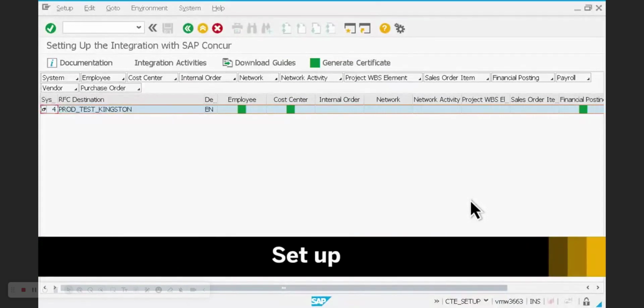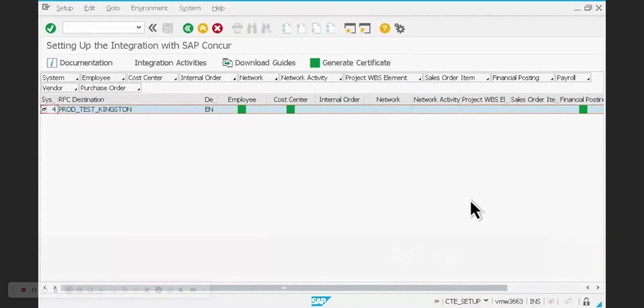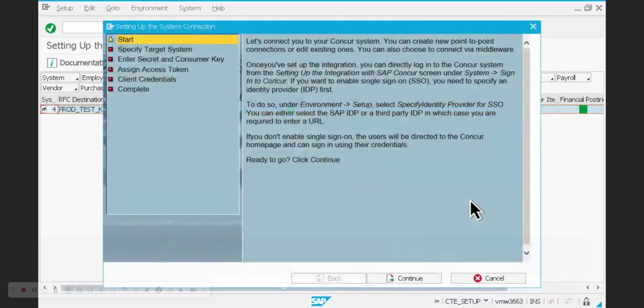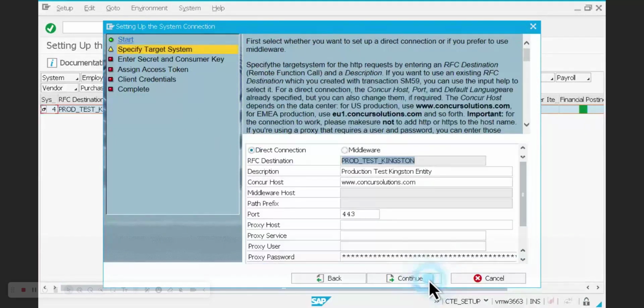Connecting SAP ERP to your SAP Concur system is simple. An easy-to-use wizard guides you through each step to create new point-to-point connections or edit existing ones. First, select whether you want to set up a direct connection or you prefer to use middleware.